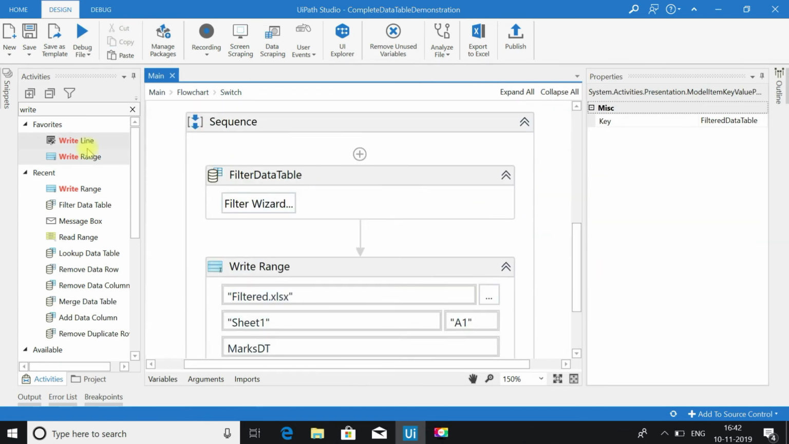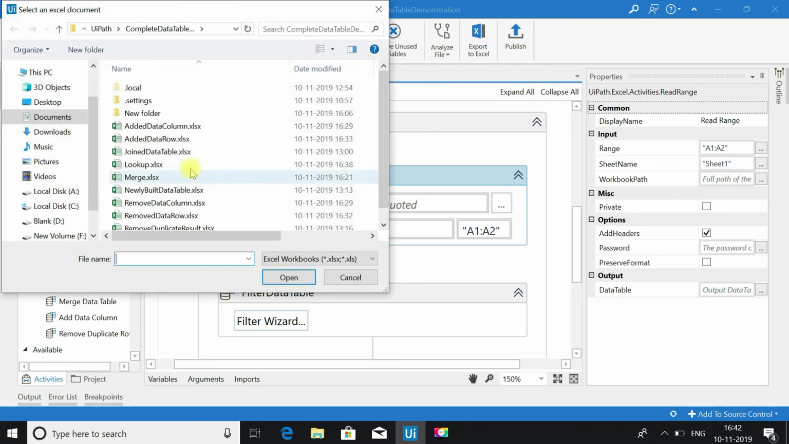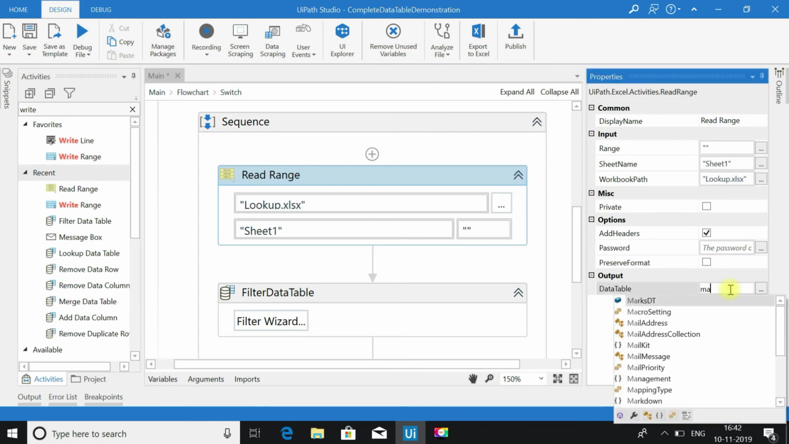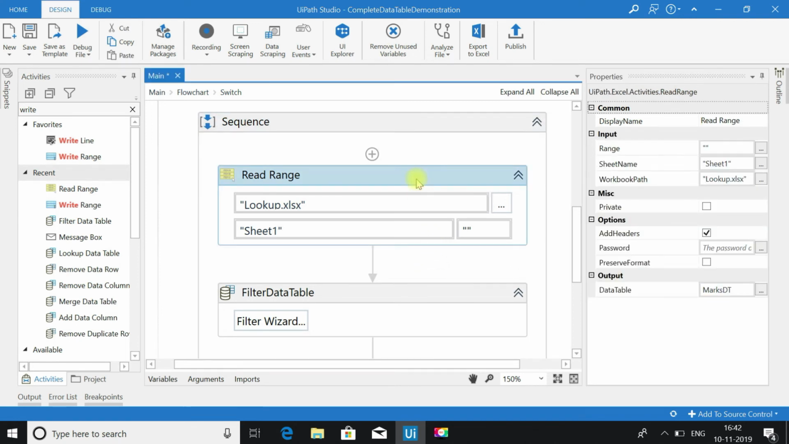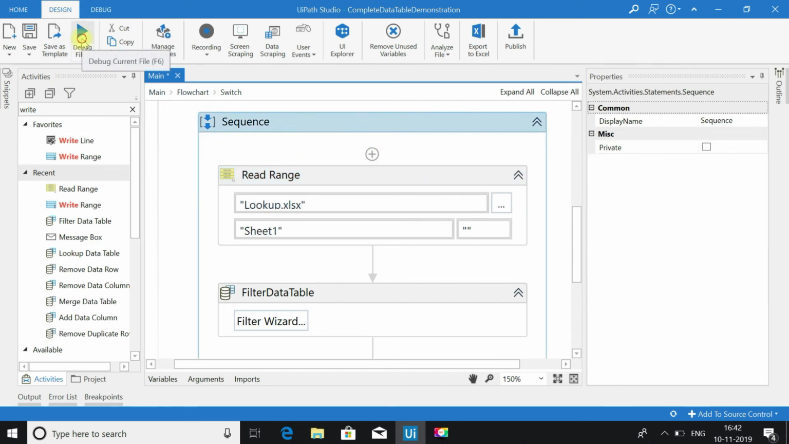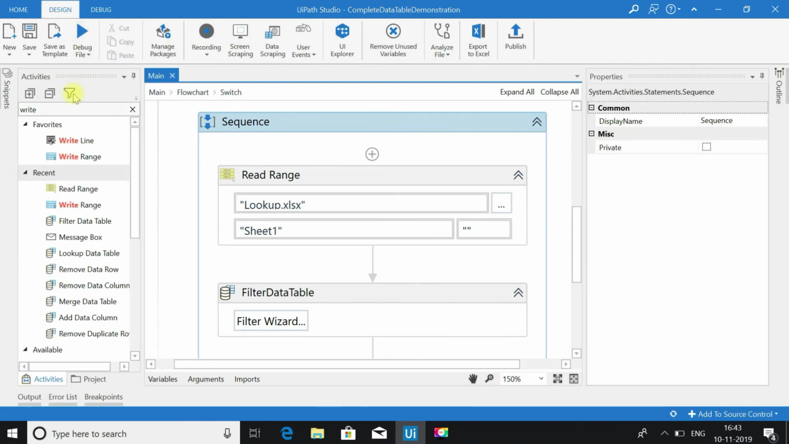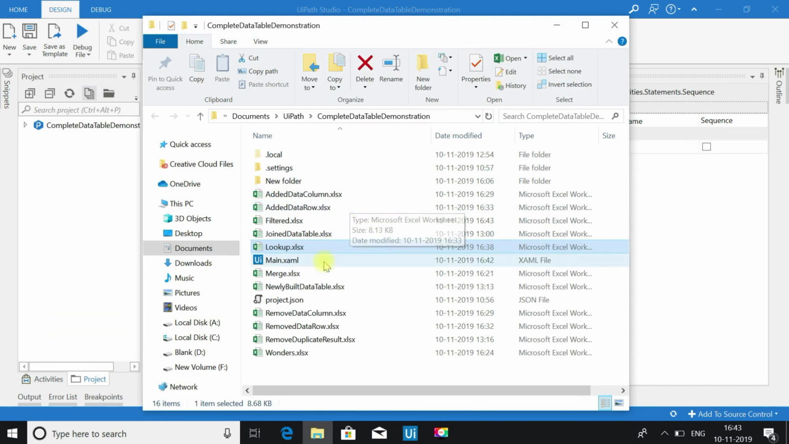So here we'll go for read range. I need to read the lookup sheet and remove this range because we want to read all the values. Here the marks data table. Yes, now the error won't come. The sheet name is Sheet1 there, so let it be. Execute it. As it got completed, just go to the project and open it. What is the name we saved? Filtered, yes, the filtered Excel sheet.